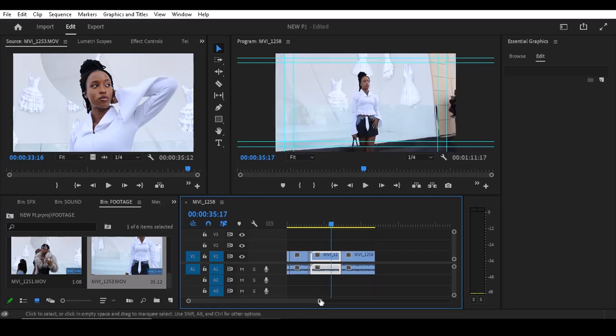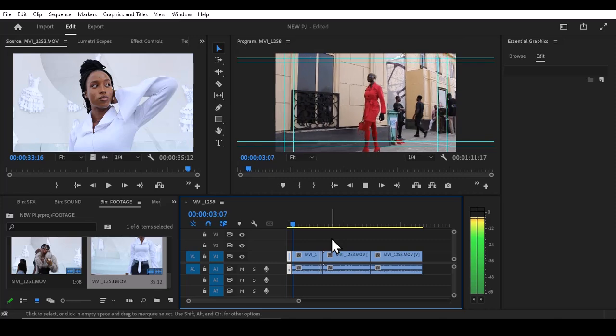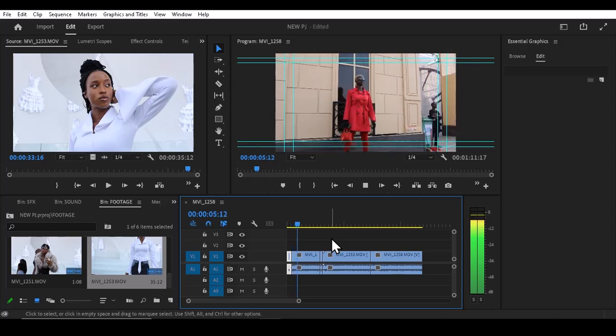So now, sometimes, depending on what you are working on, if you press your space bar, play back, see it right there.